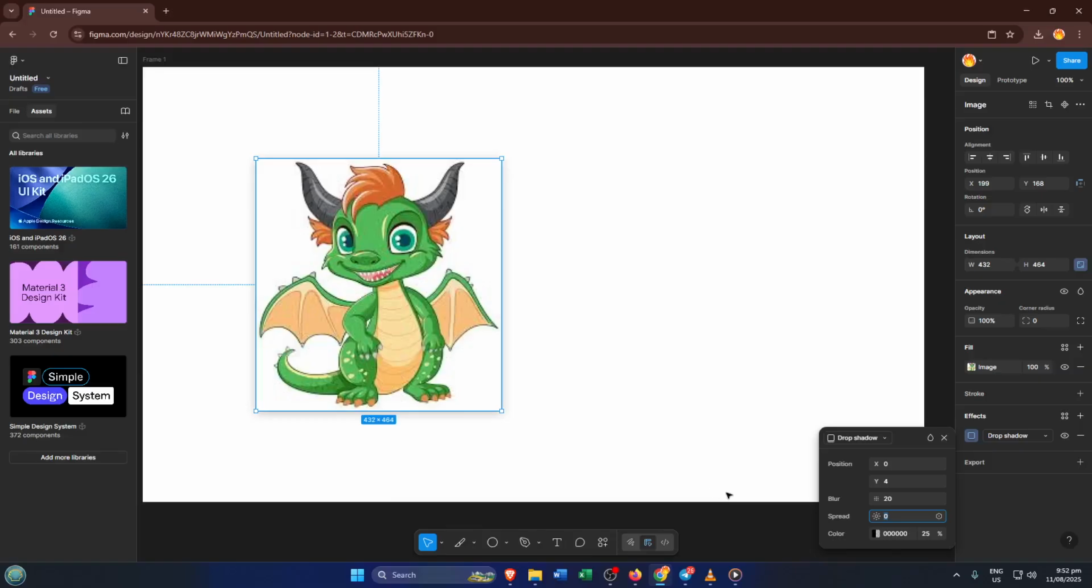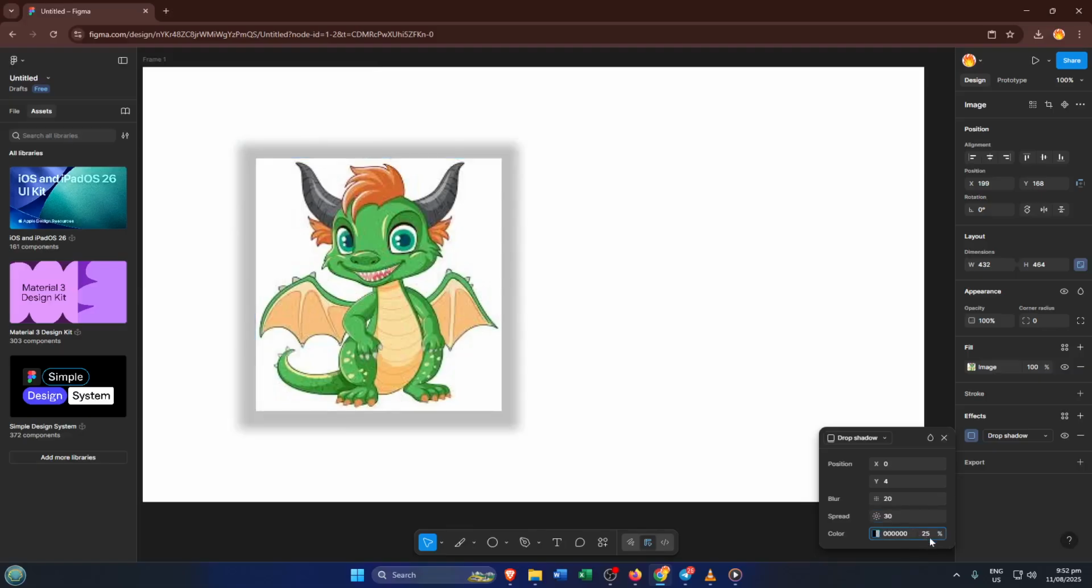Next, adjust the spread to 30. Increasing the spread causes the shadow to take up a little more area, which can help make it look more prominent and give your image a slightly chunkier, more dramatic lift. The trick here is to find a balance. Too little spread and your shadow might look like just a faint glow, too much and it can get a bit overpowering. Setting it to 30 hits a sweet spot for most images.